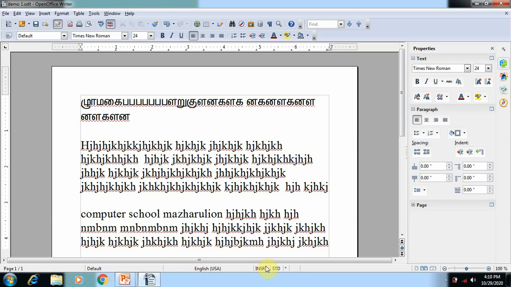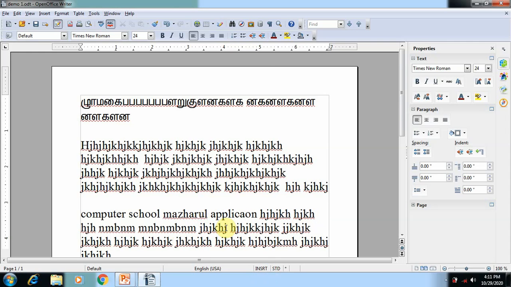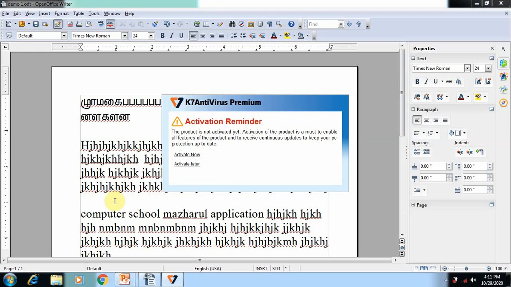You can see the status has changed to INSRT. Now you can see the insertion point has also changed. Now I am going to type. You can see there was no replacement. There is only inserting of new text, and the existing text remains constant without any change. So these are the two different modes of OpenOffice Writer.